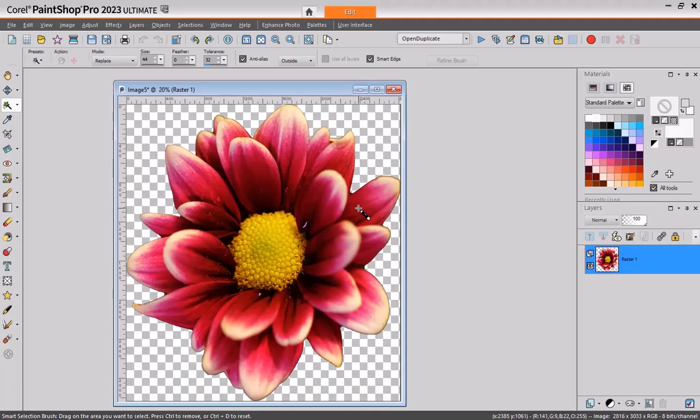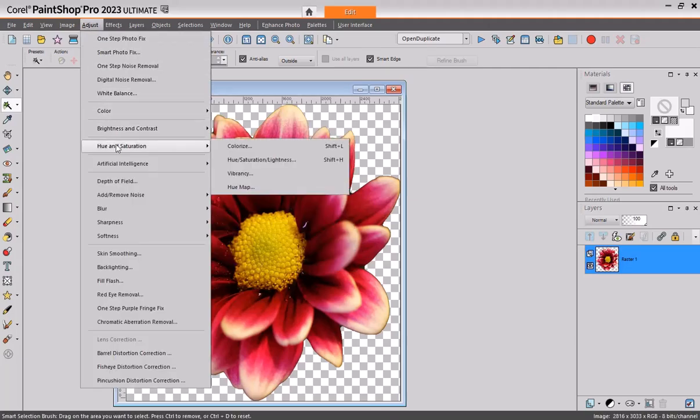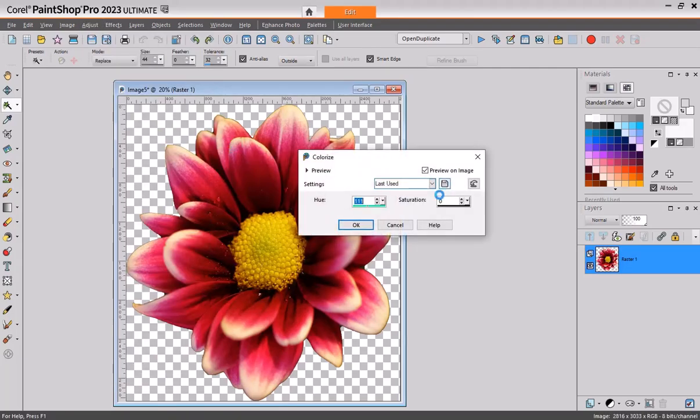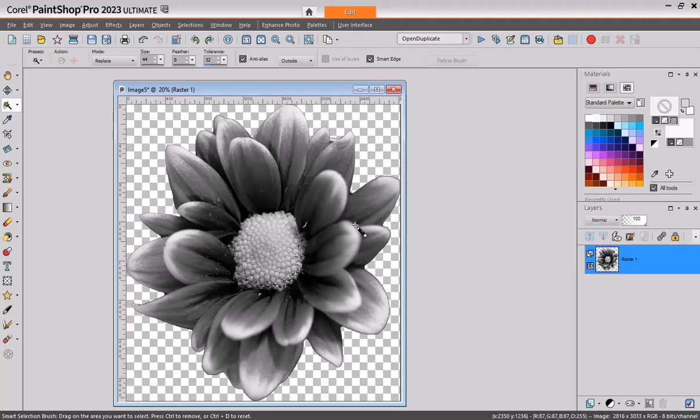And then once it's extracted, you will turn it to a grayscale. Under Adjust, Hue Saturation, Colorize, and you turn down the saturation to 0. Whatever hue is here, doesn't matter. Saturation to 0. That will turn to grayscale.